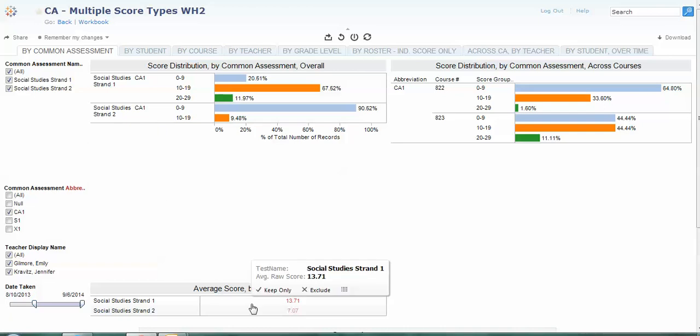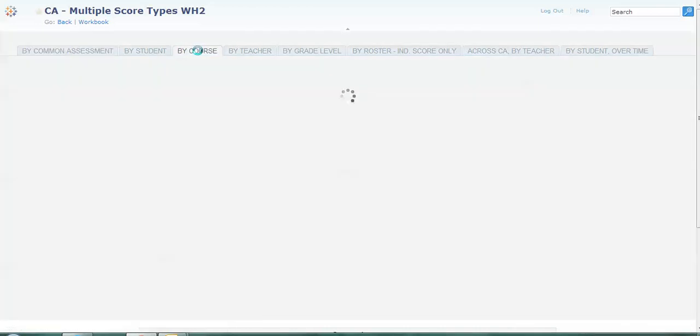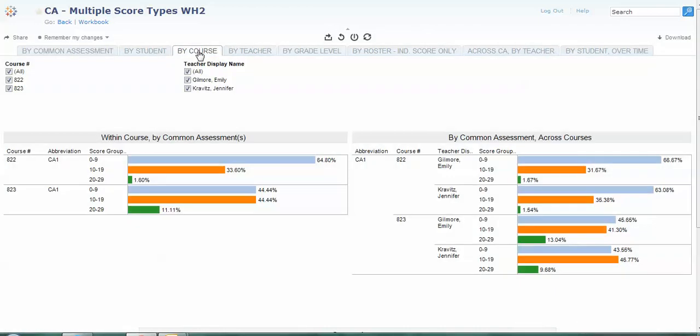Down at the bottom is your average score, by strand. Only Jen and Emily would know how many points were possible for each strand. And over here on the right is distribution by common assessment across courses. So course 822 distribution, course 823. We're going to skip over the student tabs once again on this one and go right to by course.